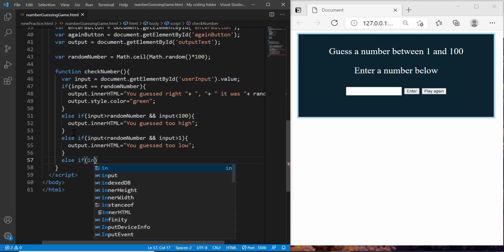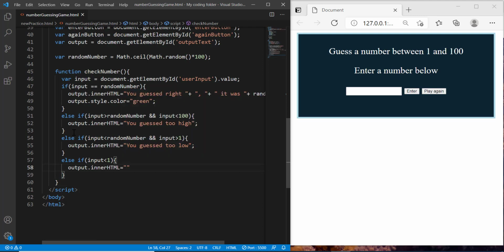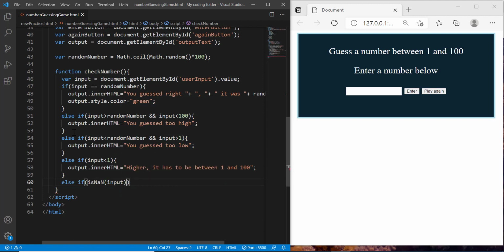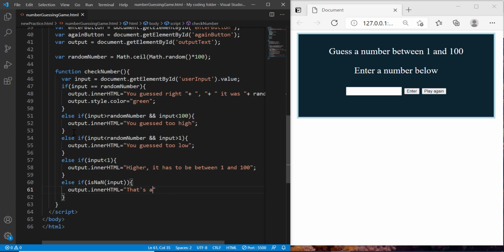And then else if input is less than 1, output.innerHTML will say higher. It has to be between 1 and 100. And then else if isNaN, which is just is not a number, and then we'll just pass in our input for our parameter. So else if input is not a number, then output.innerHTML equals "That's not a number." So whenever we type any non-numerical character into the input, it's going to say that's not a number. So if we type some letters or some symbols, it's going to cause an error.